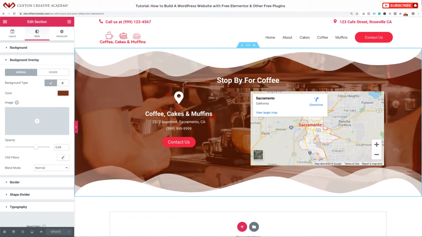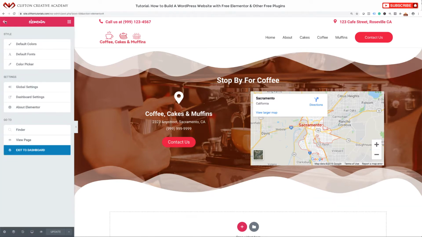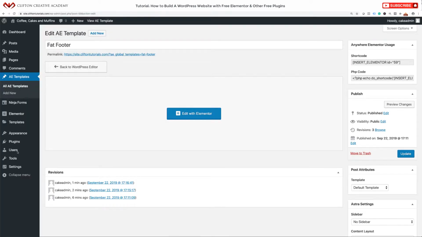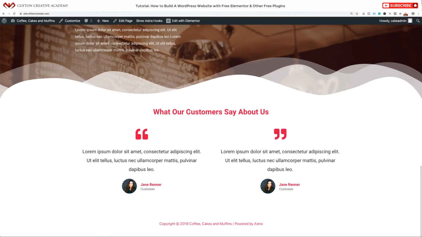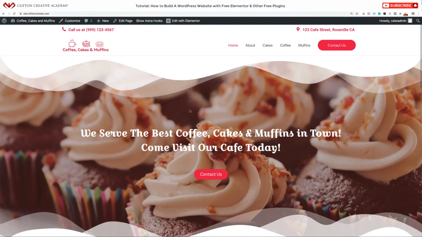And now that this is done, I'm going to go back to my hamburger icon here at the top left. I'm going to click on Exit to Dashboard, which will take me to the Edit section of this template that we just built. I'm going to grab the shortcode. Okay. Command C if you're on your Mac, Control C if you're on a PC. And now I'm going to visit the website. So now that I'm looking at the website, you can see that what we just created is nowhere on the website. To add it to the website, we're going to have to utilize the Astra hooks.